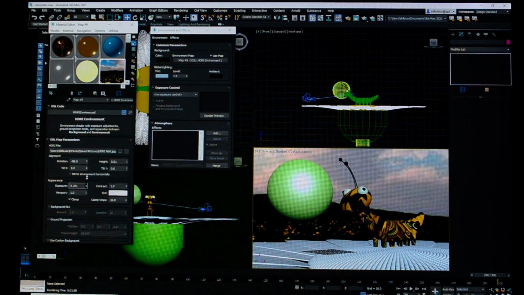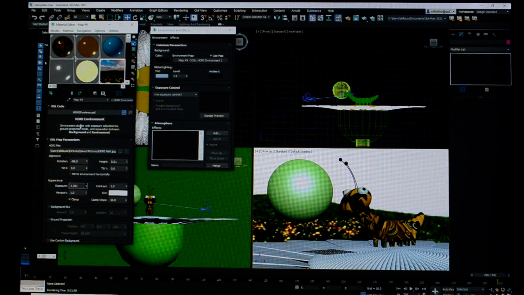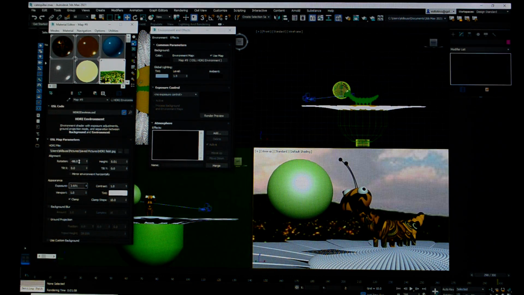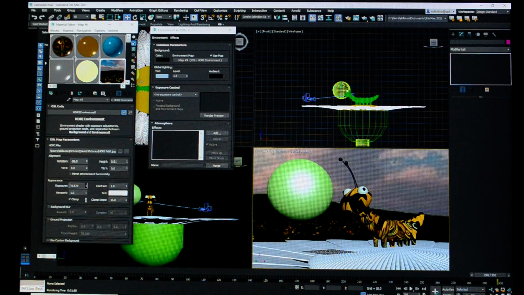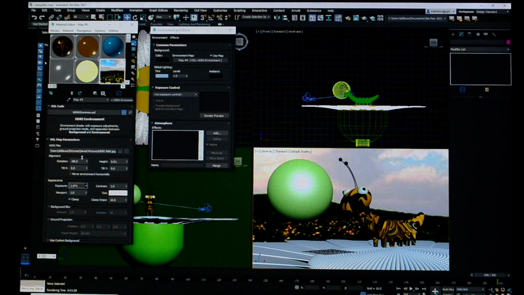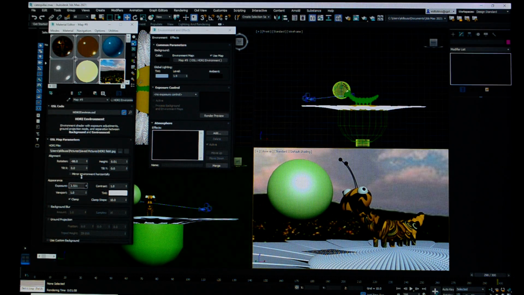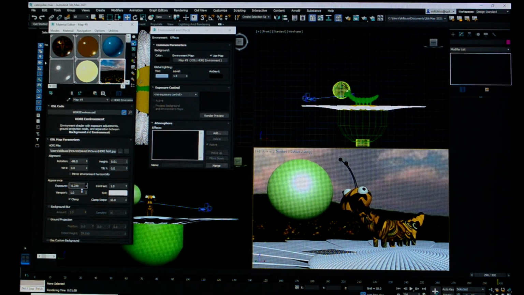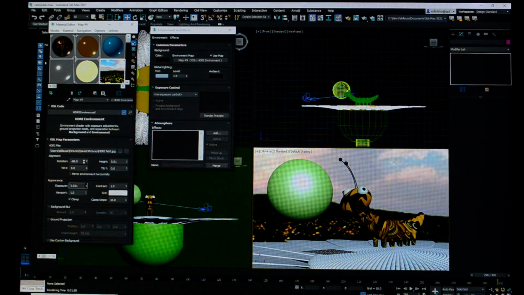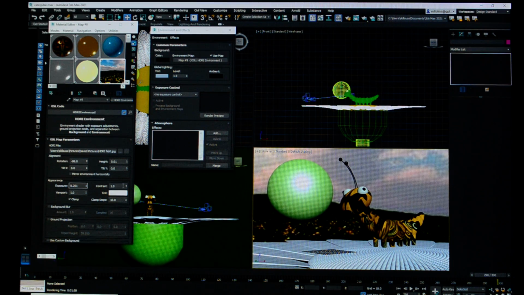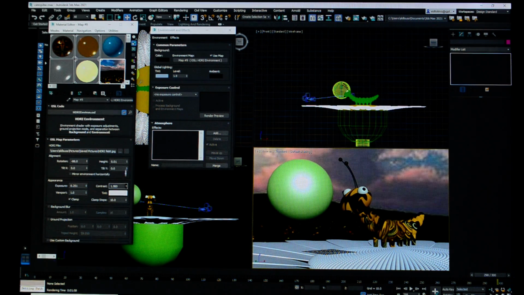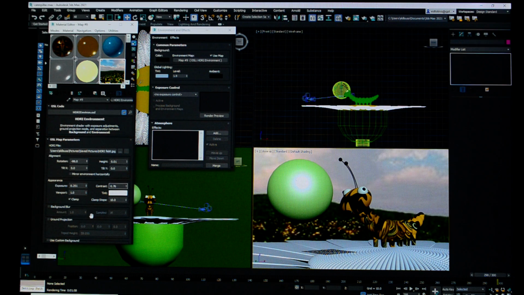Exposure can make it brighter. You can blow it out. You can make it darker, and you may want to work with that. You can animate this. You may want to work with that if your background's too bright or too dark. You can make that adjustment. You can also adjust the contrast. You give it a tint.